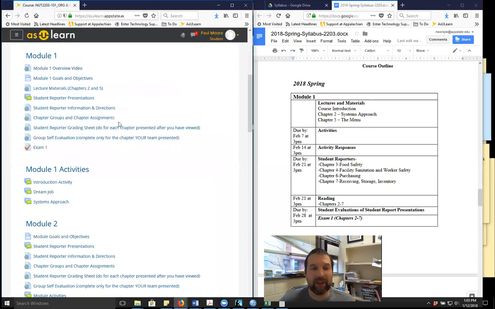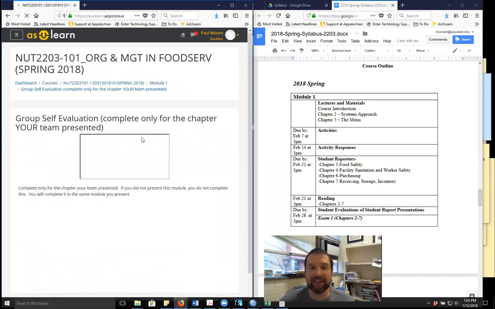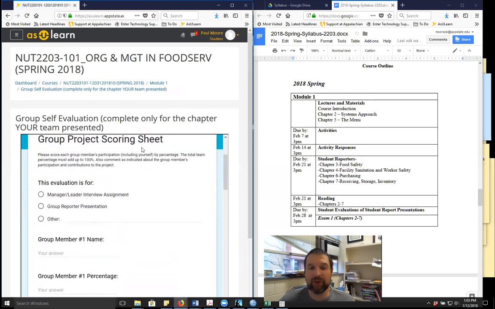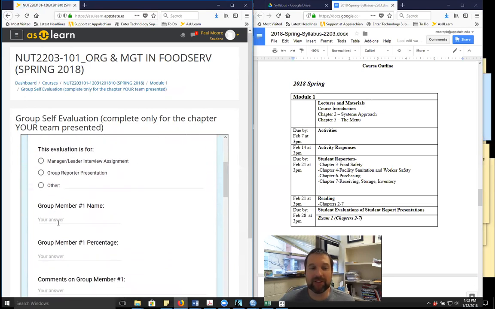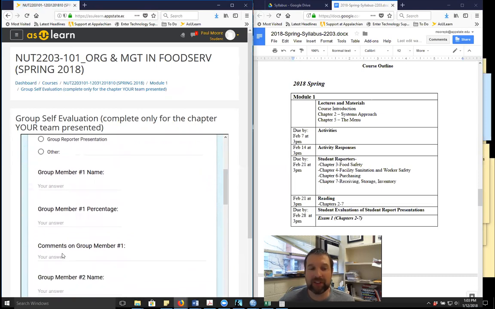The other thing, in this next one, is the group self-evaluation. This says complete only for the chapter your team presented. So if you're in Chapter 3 and you've done your student reporter, you're going to come into this link, and you're going to grade the contribution of your team members. You'll go in here, click on group reporter presentation, list group member 1, and then give them a percentage, then group member 2, percentage.